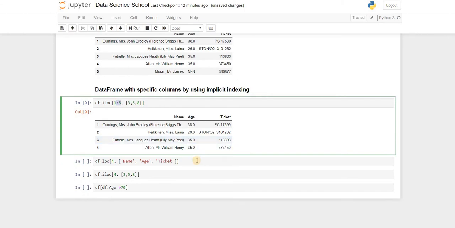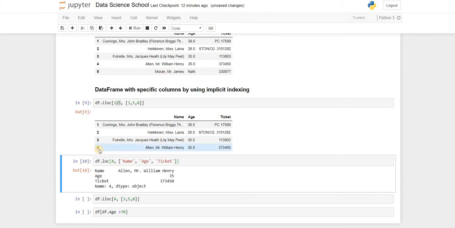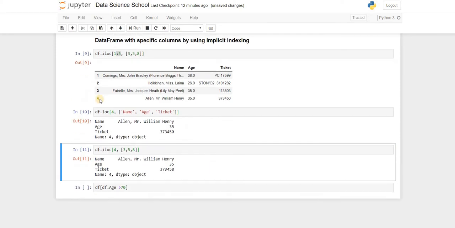Here also we can get specific rows with df.loc. For row number 4 we got Allen, and here we have the iloc system. So in both cases we got row number 4 for Name, Age and Ticket, and here with iloc for columns 3, 5, 8.